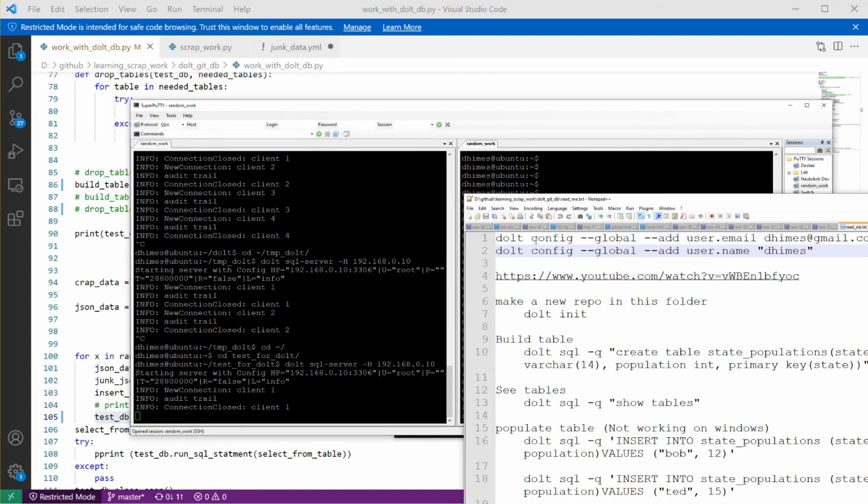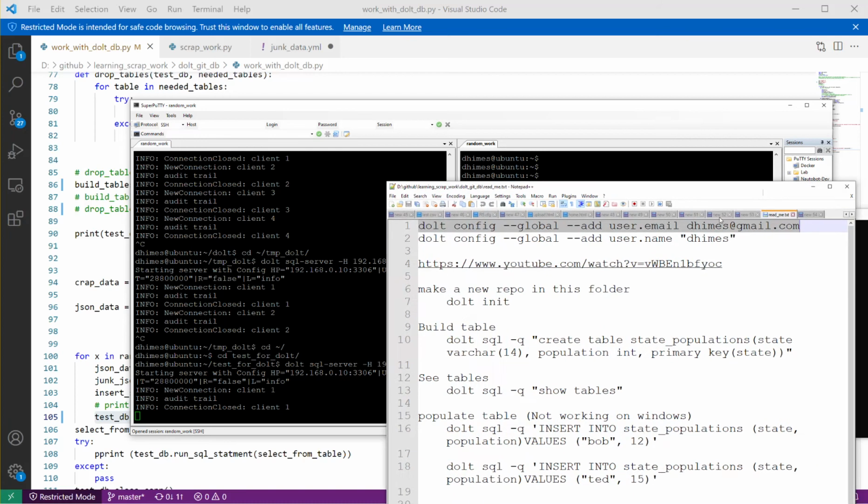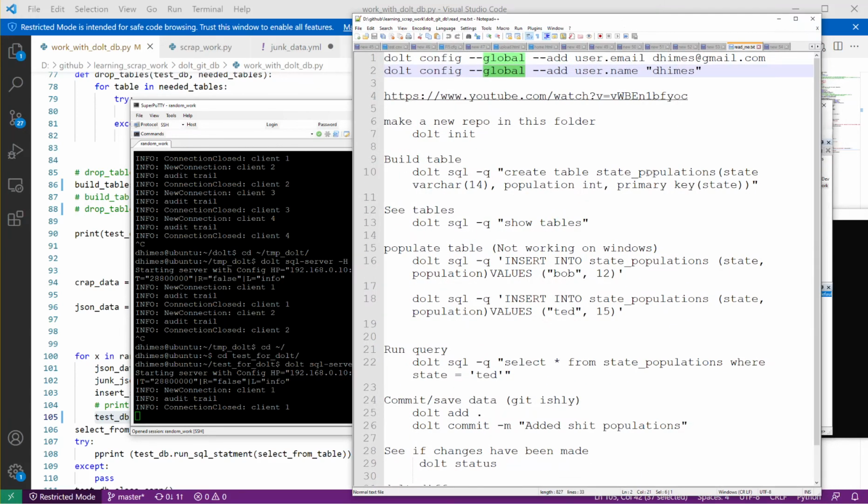Oh, and before I did all this, I also had to configure Dolt by putting in my email, username, and so on. All these commands in my README file here are from this YouTube video. I will put a link to that in the description. It was quite helpful.